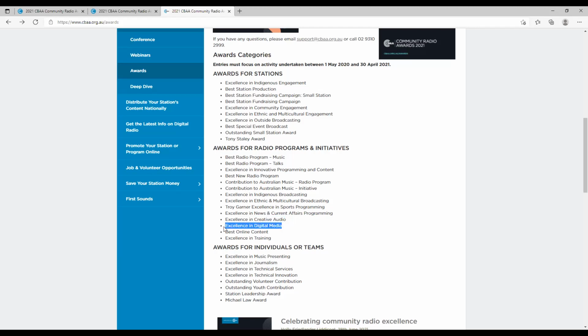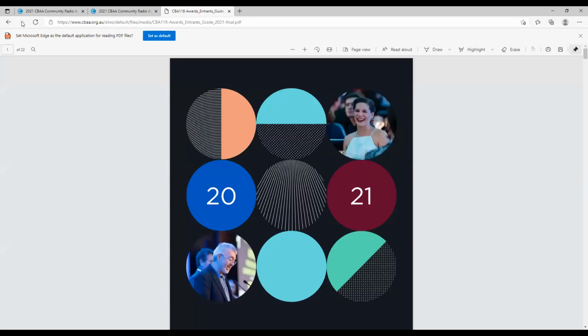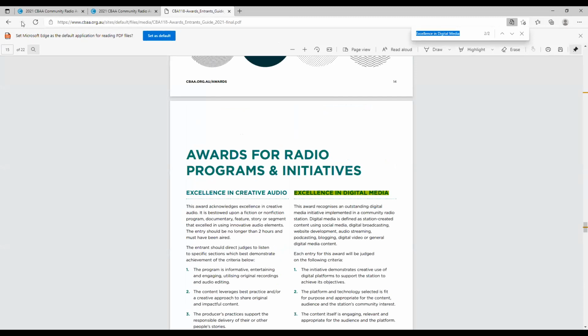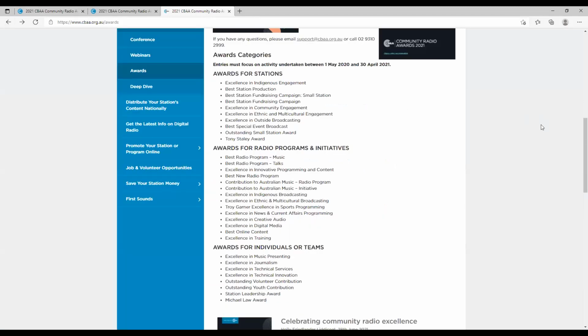Excellence in Digital Media is one of those categories that is very broad in regards to what you might be doing. Digital media is one of those things where, I mean, where does it begin and end? Digital media for this award is defined as station created content using social media, digital broadcasting, website development, audio streaming, podcasting, blogging, digital video, or general digital media content. So that's a whole wide world that's available as part of that award. We'd love to see some really wonderful entries coming in.